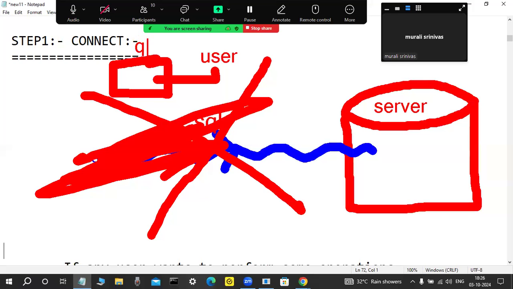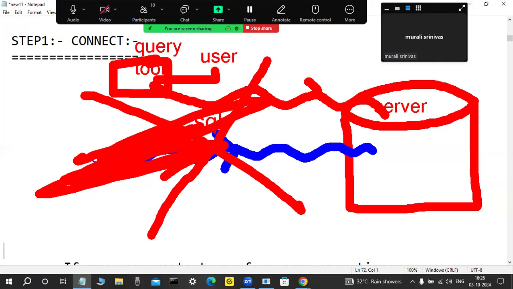This is a query tool or client tool. First, users connect to the client tool by using a username and password. I will tell you, don't worry. Through this client tool, they connect to the server by using a username and password. After that, only through SQL, PL/SQL languages are they operating some data in this Oracle database.